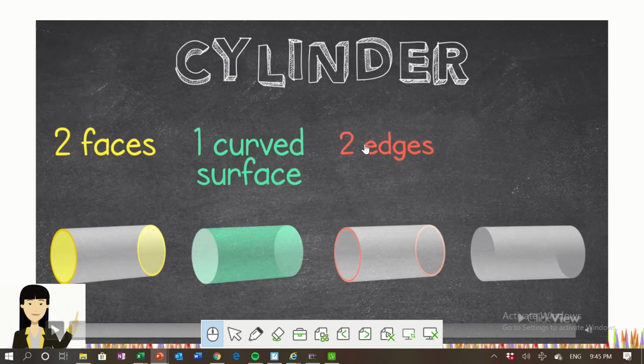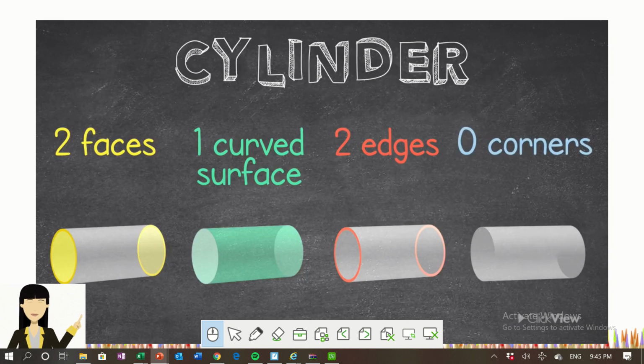But in our book, the cylinder doesn't have an edge because they say the edge is where two faces meet. Here we have one face and here we have a curved surface. So here we don't have any edge in a cylinder. Let's continue. No corners.